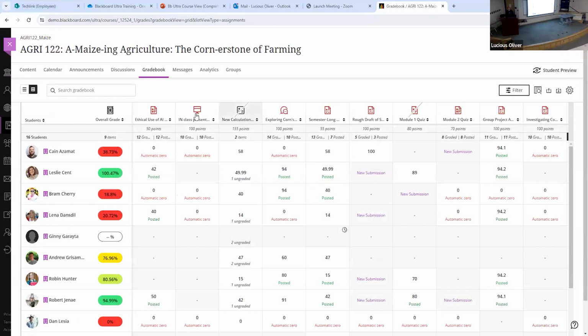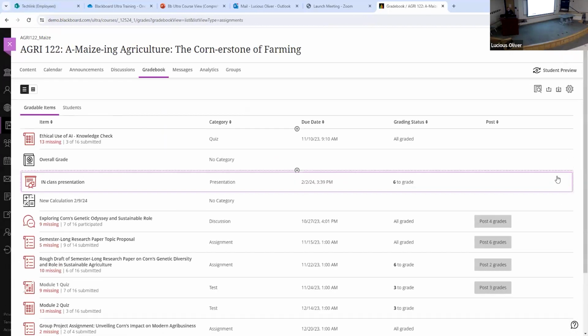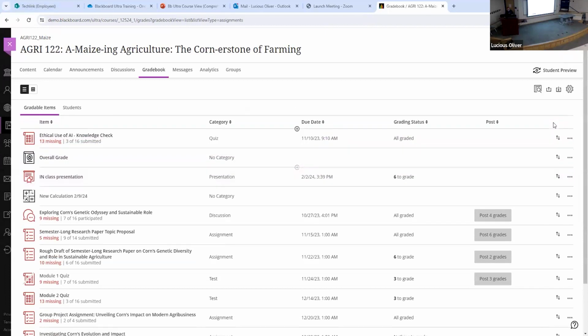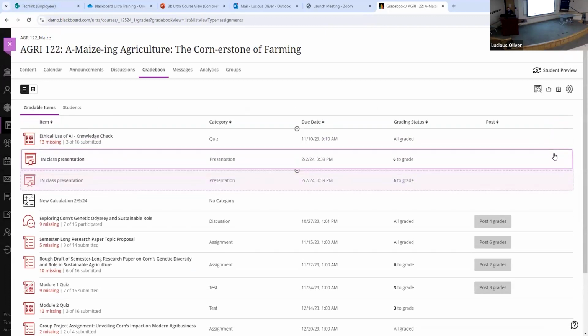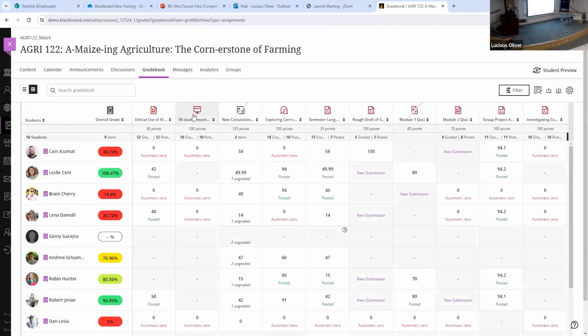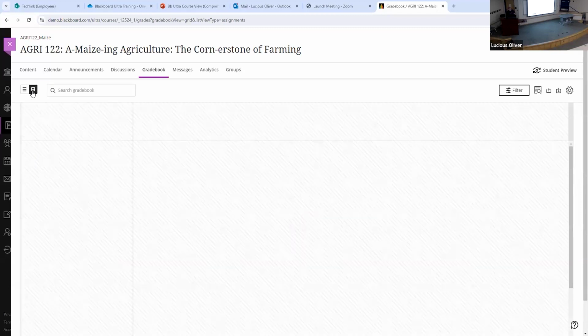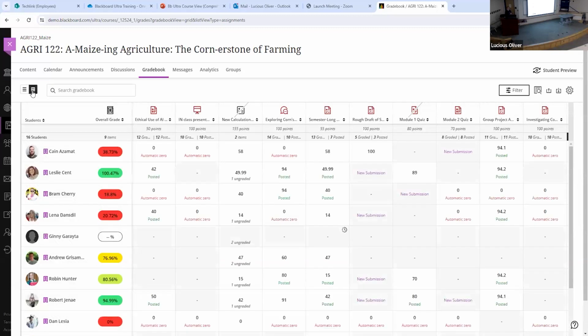Yeah, so you can't move. So here's the trick to this. You can't move a column around in this view, but if you go to the list view and you go to gradable items, you can move those around here. And so if I take that in-class presentation and I move it up, I move it up one more. When I go back into the grid view, now you'll see my in-class presentation is up. So if you want to move columns, go to the gradable items and move them there, and then it'll show up on the grid view. That's how you move those columns.